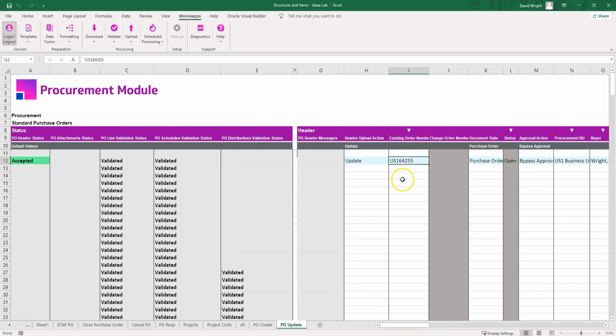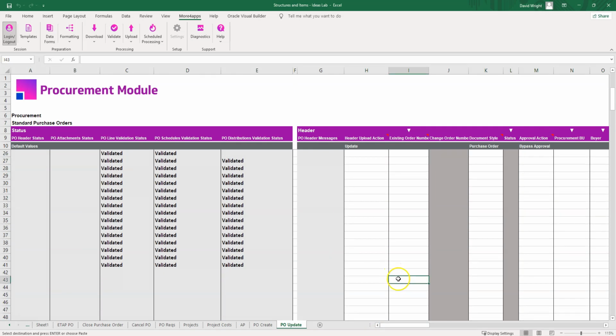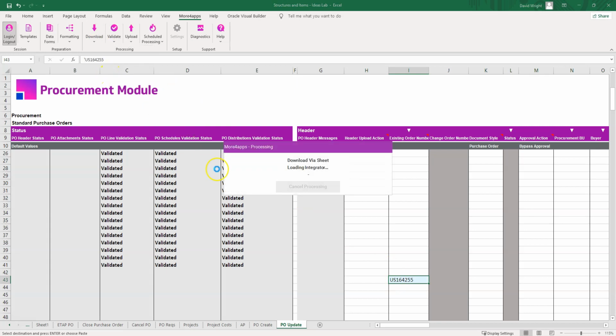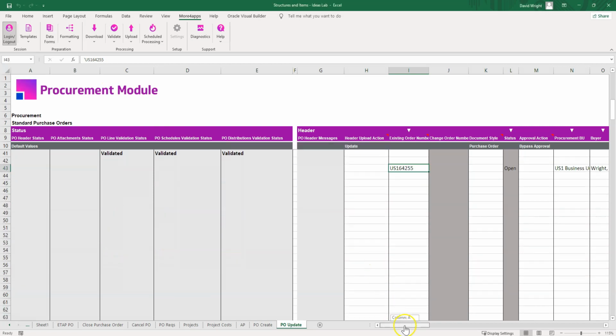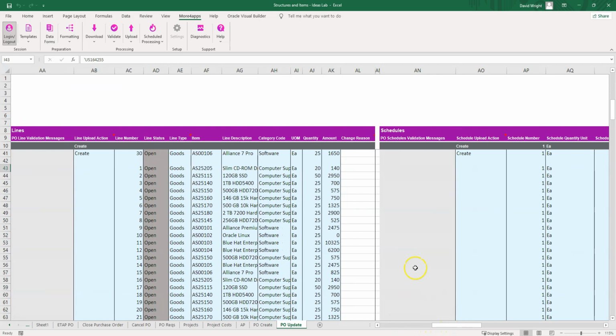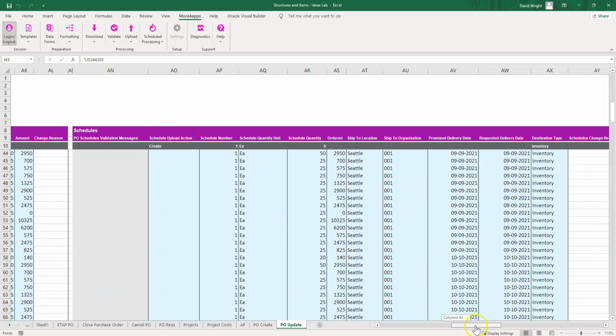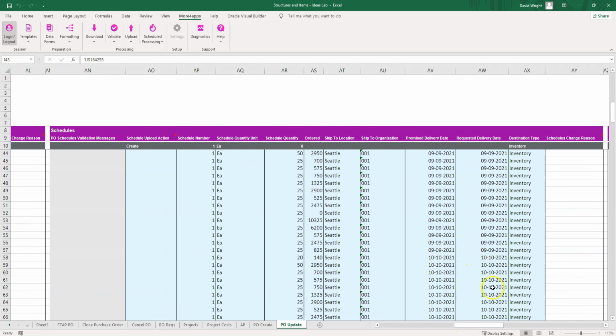And it's as simple as that to create the additional lines with the changes and the dates. We can download this data and you can see how it now looks in the purchase order. You can see the additional lines we've got. And of course those different delivery dates.